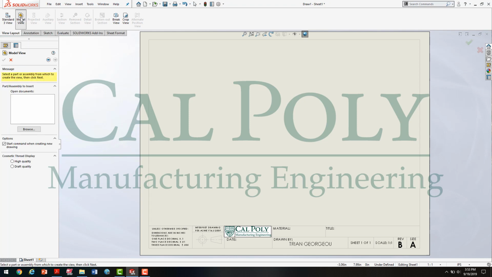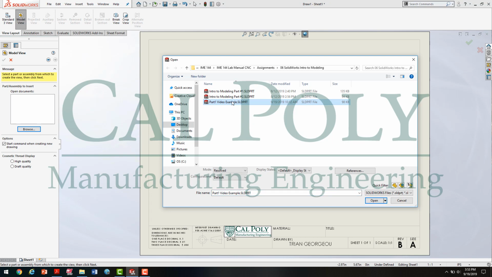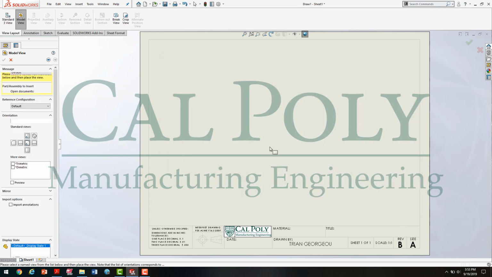So when I click on Model View, it brings open a window over here and allows me to hit Browse to select my part file from the location wherever I saved it last. So notice I'm going to pick the one with today's date, click on Part 1 Video Example, and click Open. At this point, it's ready to create a front view and place it on the screen if I click my mouse.